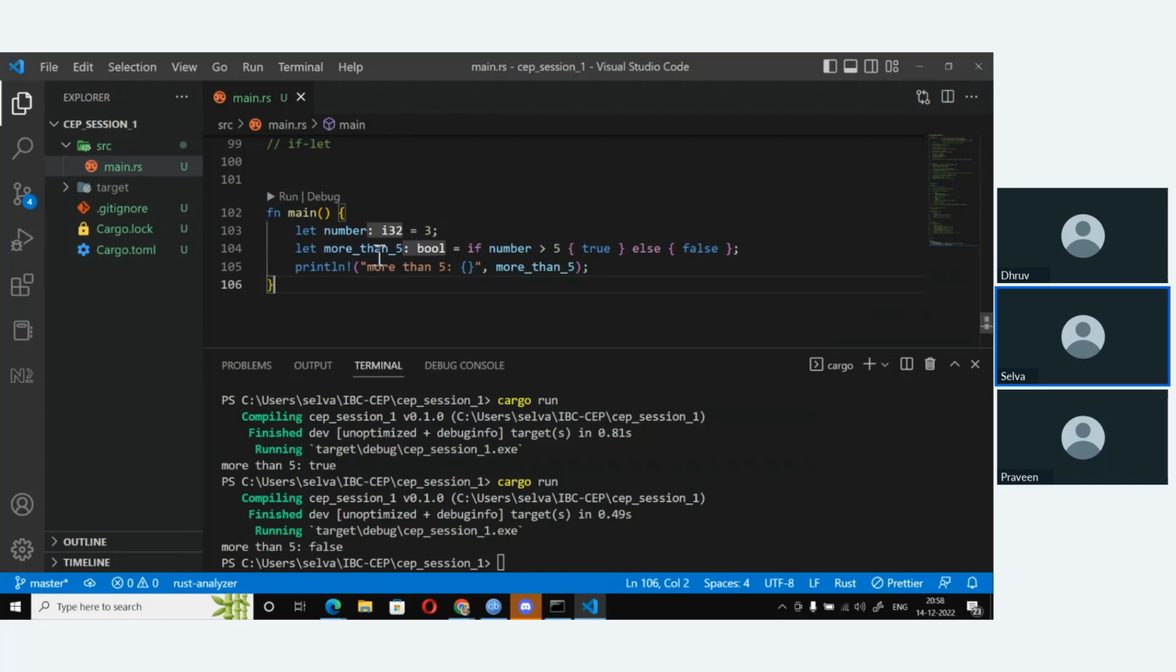Now, the if let doesn't need to be so simplistic as this. So you could have something more complicated, like say for instance, output value. So let output value equal to if it is more than 5, we will double it. Otherwise, if it is not more than 5, that is, it is 5 or less, then in that case, we will triple it. So the output value will be 3 times that.